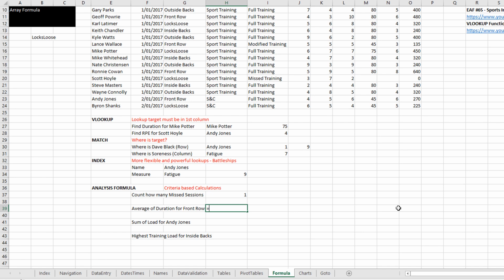What about if I want to know the average duration for front rowers? Well, I can do that. Average isn't actually going to help me because I want criteria. So let's backspace it a bit. We can see there's other average options. We've got a single criteria, so we can do average if. We can do it for double criteria, triple, however many criteria we want, using average ifs. But let's just go for average if now.